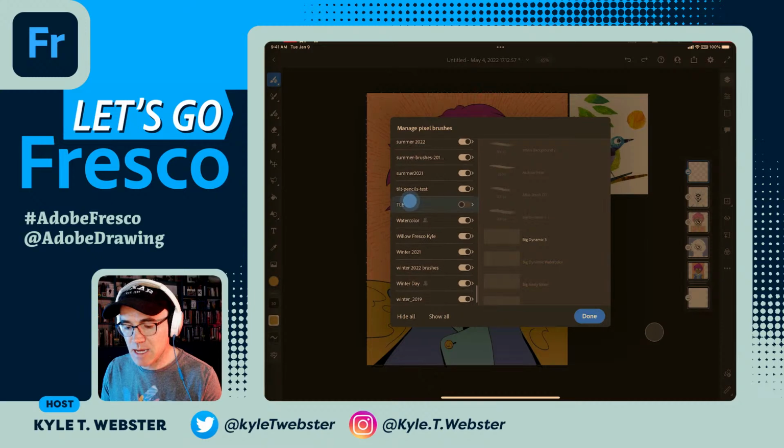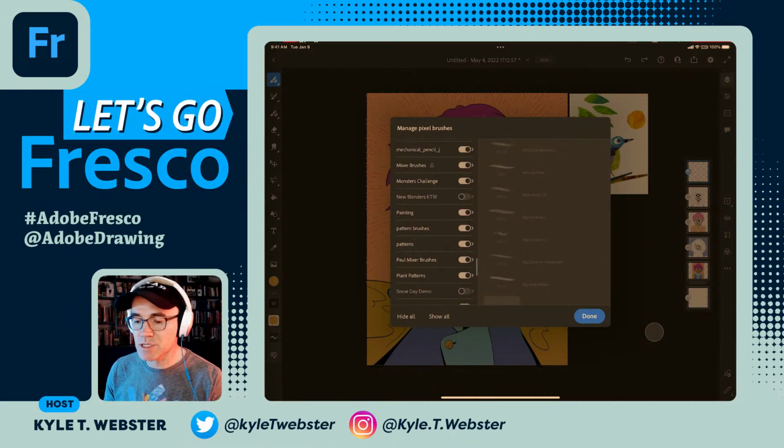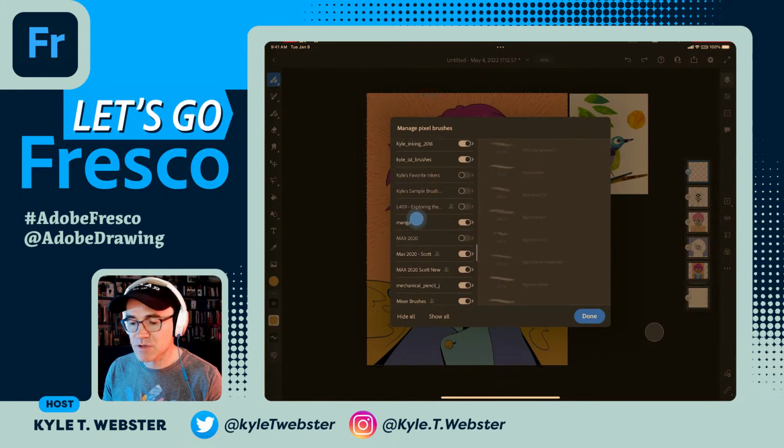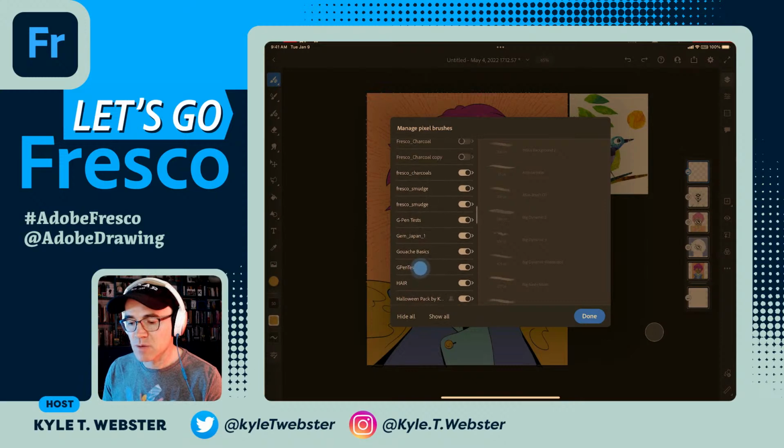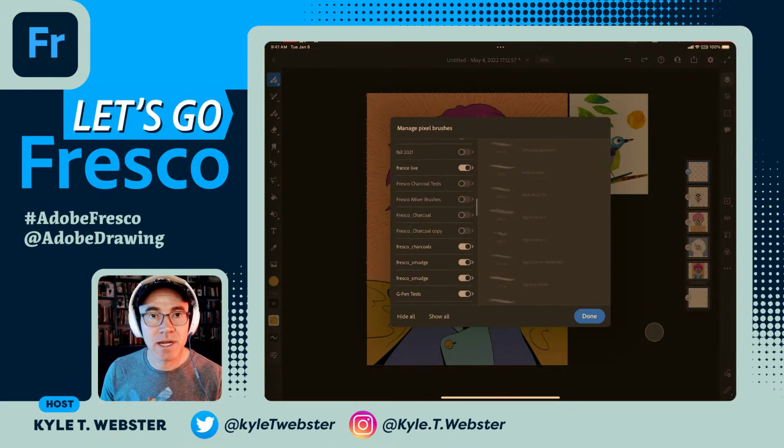Okay, that's as simple as that. Very nice. So that way I can clean things up. So if you wanted to, you could come in here and you notice I've turned off about 8 or 10 different libraries of brushes. But what's nice is, anytime I want, I can turn them right back on and they'll just be visible again.